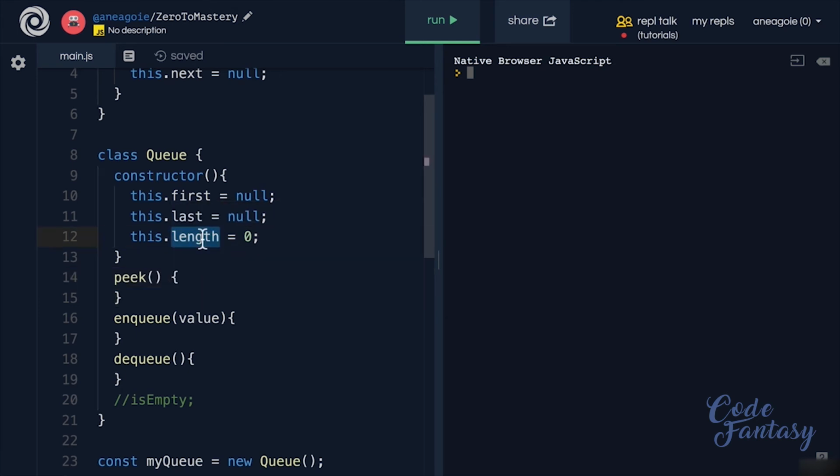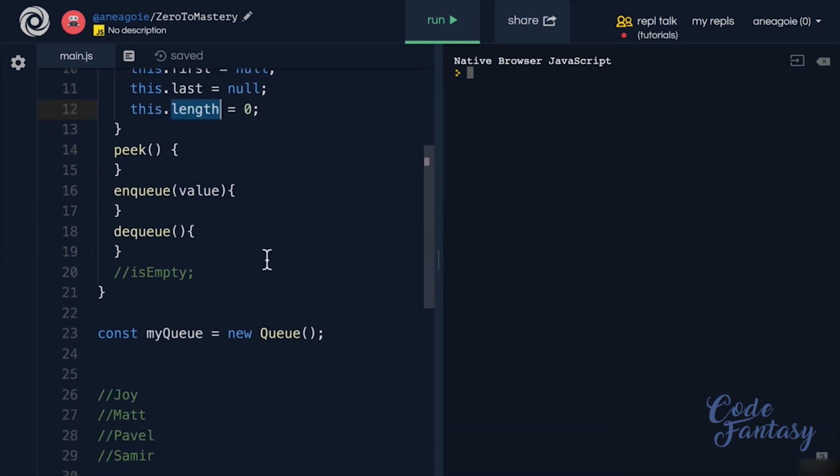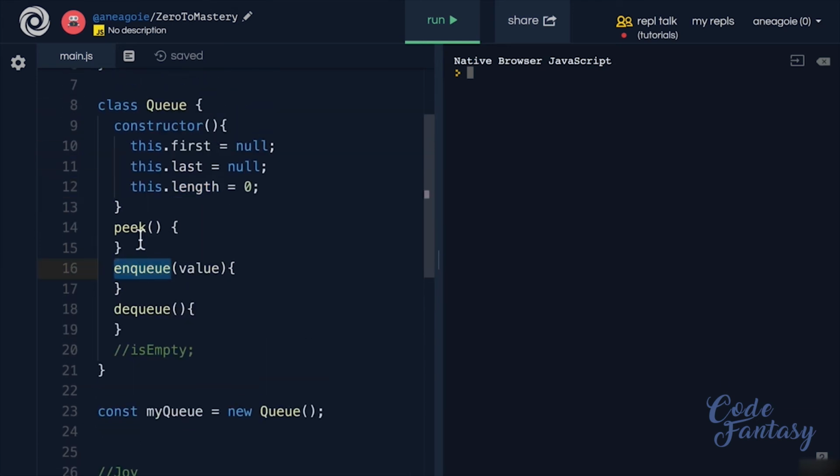And obviously a length of 0. And your job is to create and fill out these methods. Enqueue, remember, is to add to the queue, and dequeue is to remove from the queue. Remember that the difference between a stack that uses pop is that dequeue removes from the front of the list, whatever is first. And again, if you want, you can create another method called isEmpty.